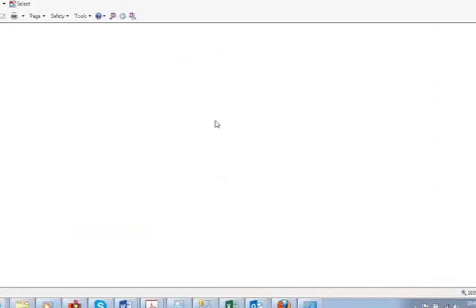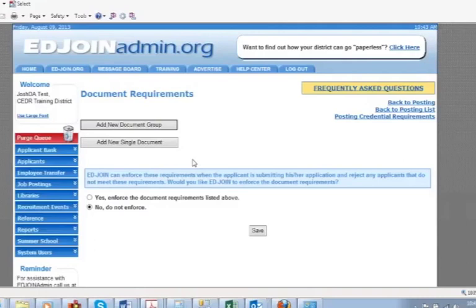So now if I go into my document requirement tool, I'm going to choose to enforce my document requirements. So anything I list on this page, applicants will have to include in order to make sure that they can submit their application.